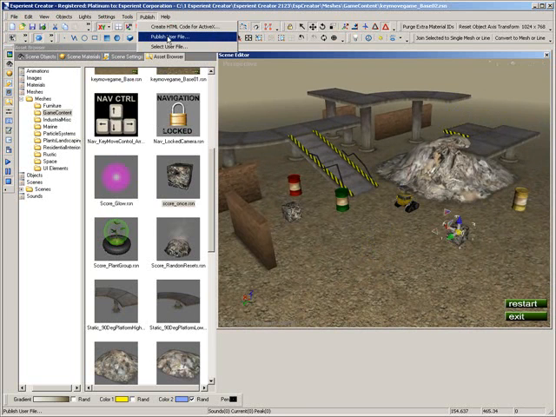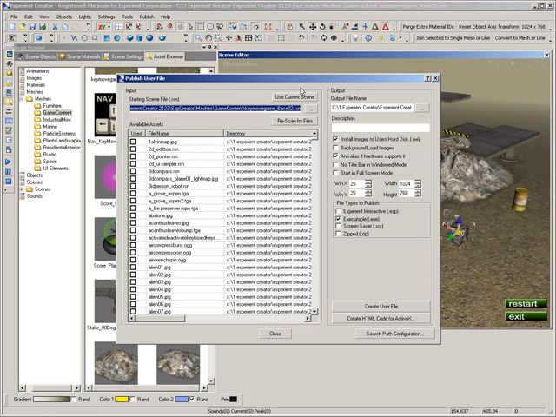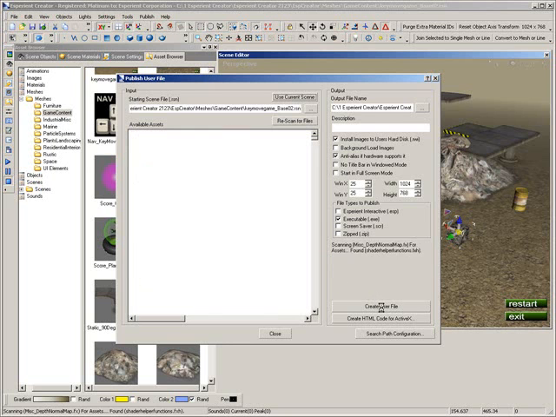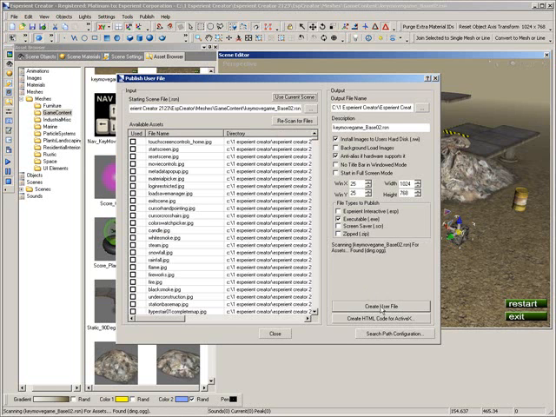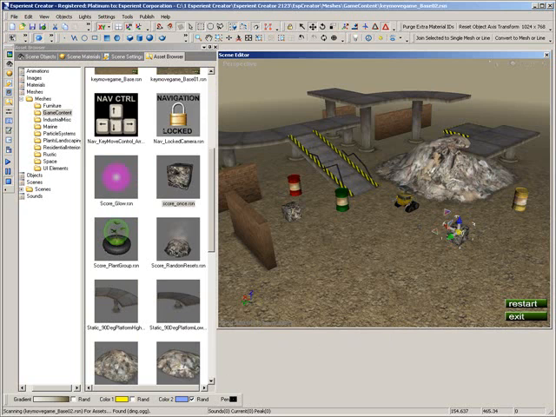With a few more steps, we can publish the scene and share it with friends and family. I open the Publish dialog, tell it to use the current scene, make an EXE, and there we go. How cool is that? Coming up next, stuff for our character to do.